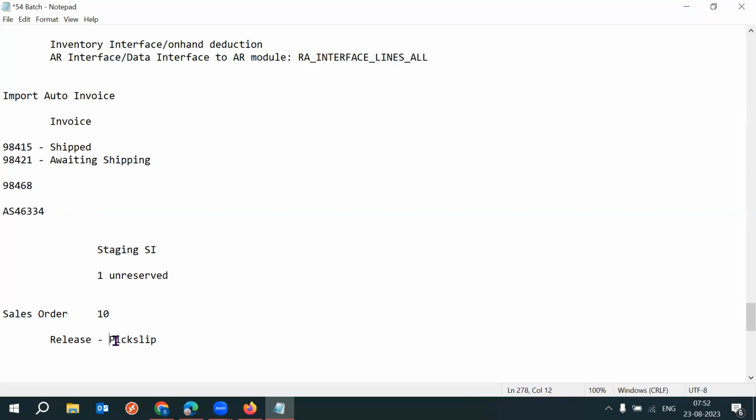This pick slip report gets generated for how much quantity? 9. Why is it generating for 9? Because one quantity is already in the staging sub-inventory, which is unreserved. The pick slip report will generate only for the 9 quantity. And you have to do the pick confirm for how much quantity? 9 quantity. Pick confirmation you have to do for the 9 quantity only. If you want, you can try it. This is how the system behavior is.